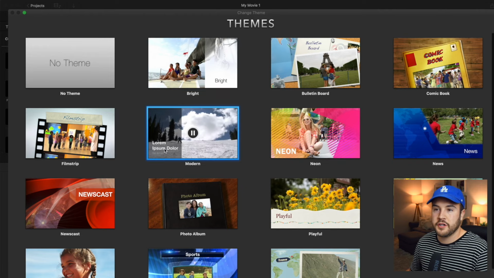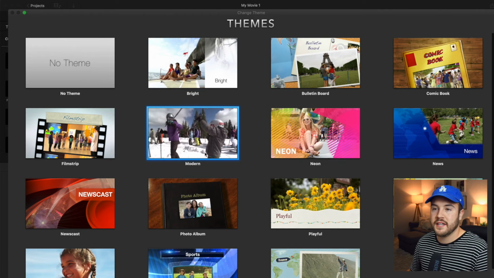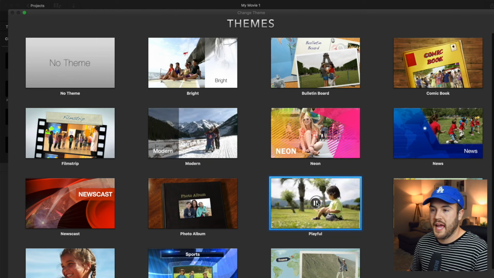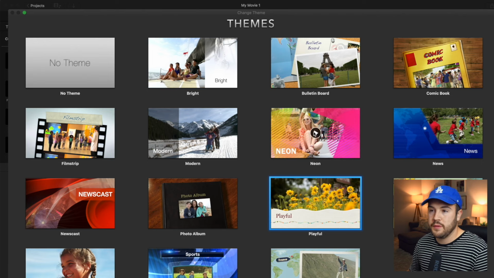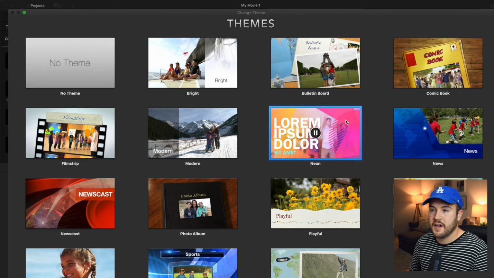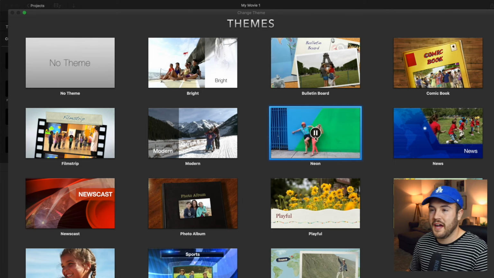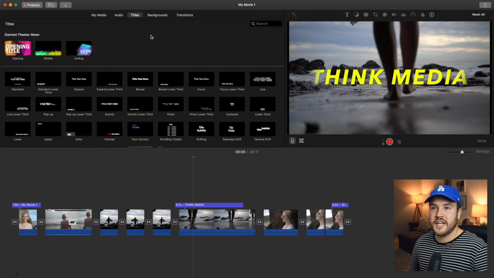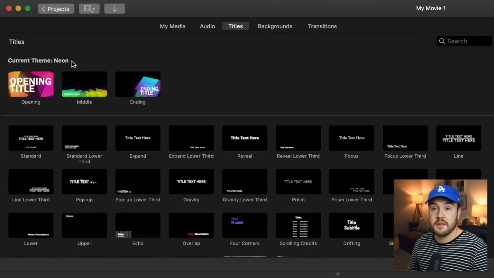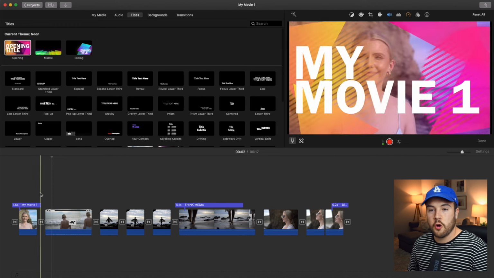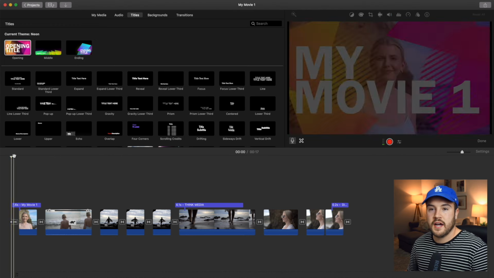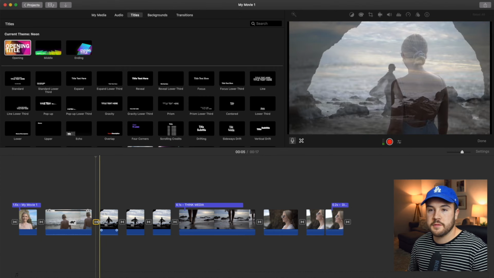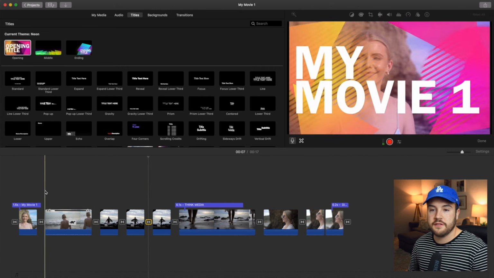You have something like modern, where it kind of has this darkened background with text. You could do something playful, and these text things we're going to be able to add, but we need to make this the theme. So I really like neon. It kind of has a fun, beachy summer type of vibe going on to it. And so I'm going to select neon and hit change. Now that I've changed it up here in titles, you're going to see that the current theme is now neon, and there's some new titles, which opening actually automatically puts itself on that opening clip, as well as some effects. And so just by changing the theme, it's added a lot of effects for us.